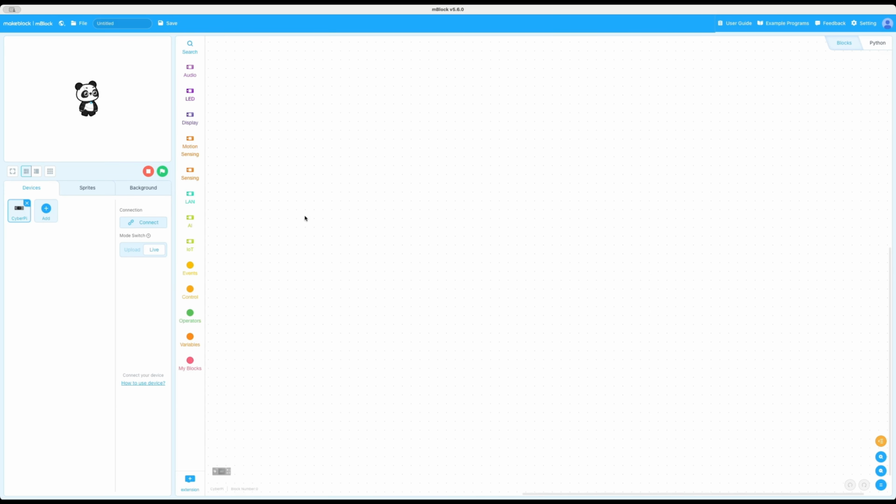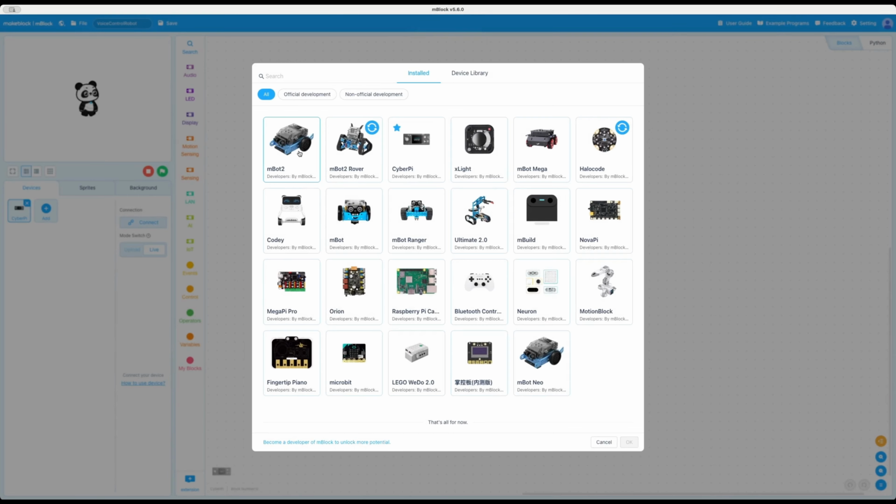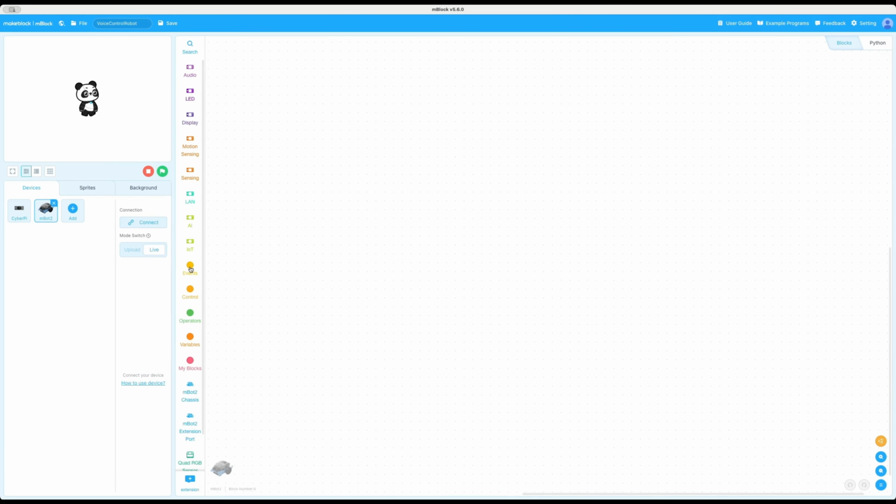Open mBlock. Let's first give our program a name. I'm going to call it Voice Control Robot. Let's now add the mBot2 robot. Say OK. Let's use button B to start the program. Change button A here to B.